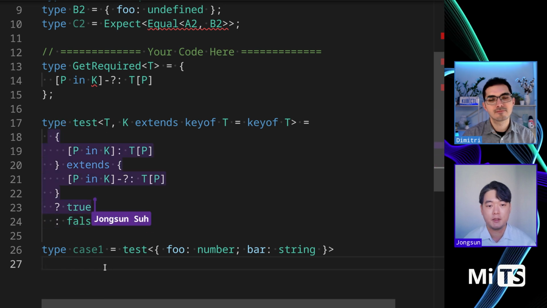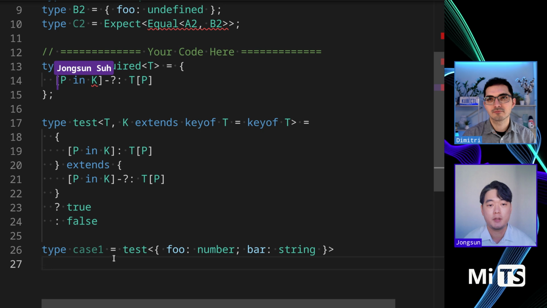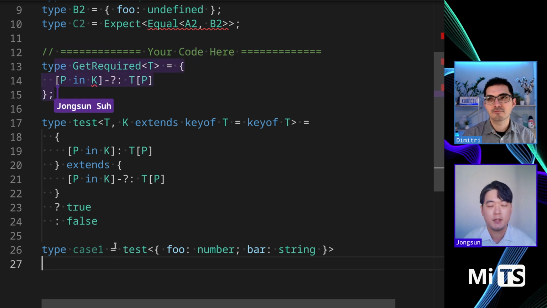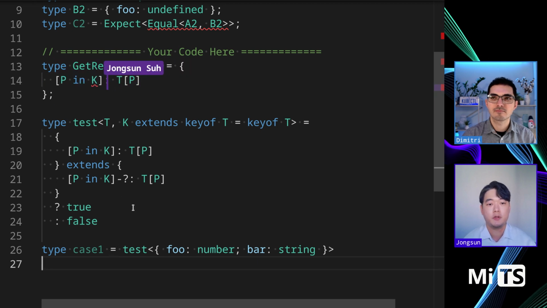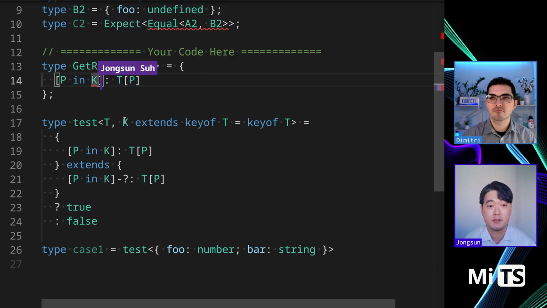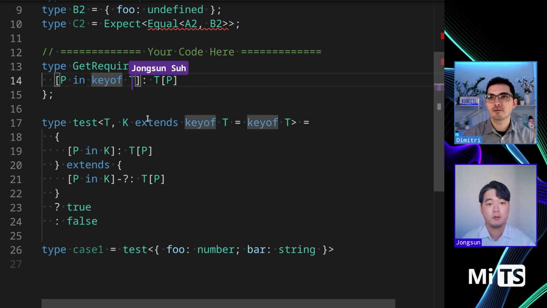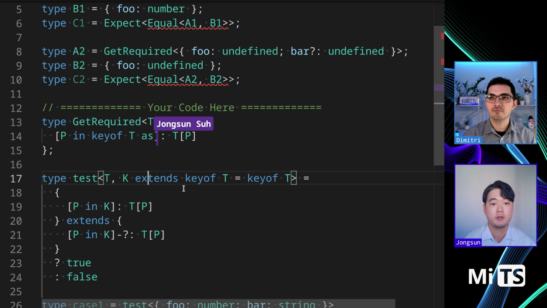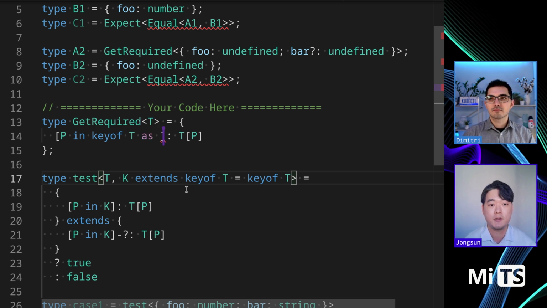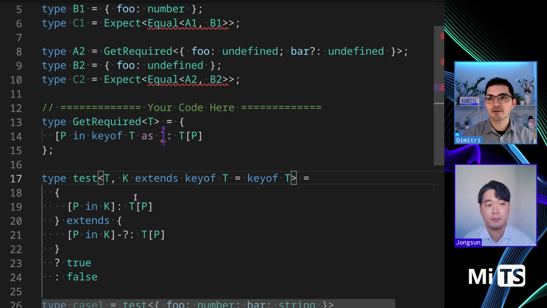But yeah, this tests for the entire object. But if we put it in the GetRequired type here, the implementation that we have, if we do P and key, we're essentially iterating over the union of keys. Yeah. So I think we might be able to make use of that, to use a filter. Okay.